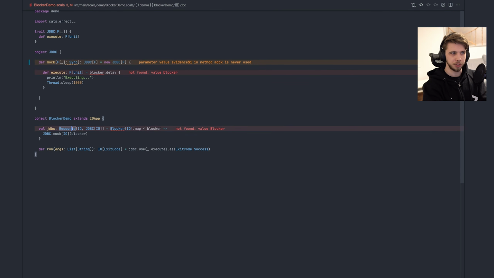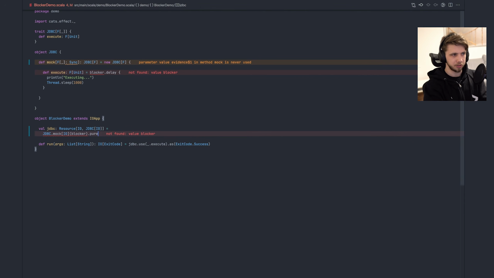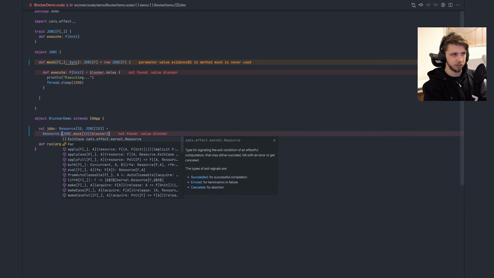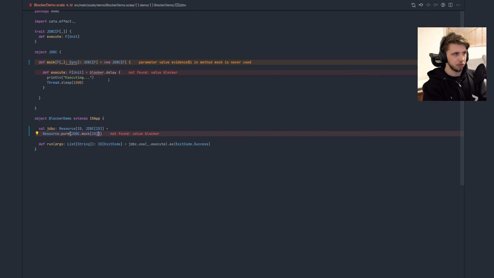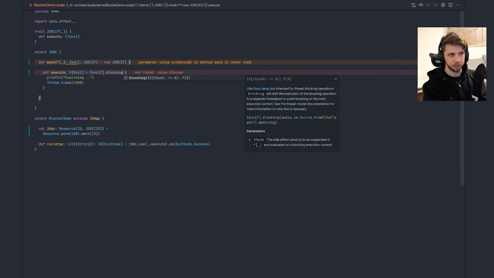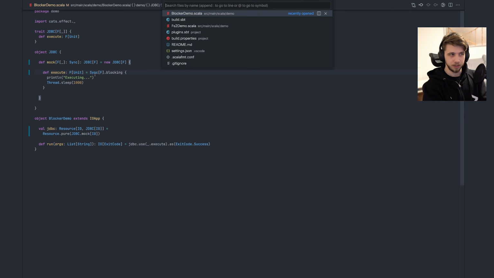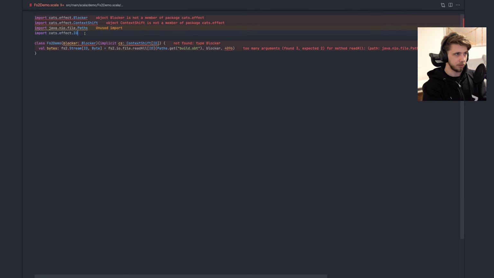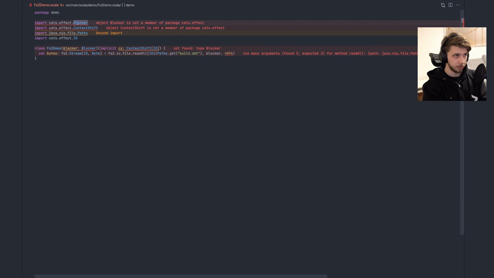So JDBC Resource IO, we no longer need this resource, but just to minimize the changes, I'm going to keep it. So I'm going to remove this blocker part and I'm going to put this into a Resource.pure. Now I'll remove this blocker parameter again. And here we need to do something about this call. So blocker.delay is no longer an option, but since we have the Sync constraint, we can say Sync[F].blocking, and that's it. Now this FS2 example, let's also fix that before I explain what happened.